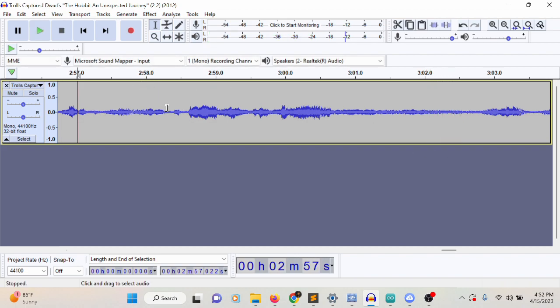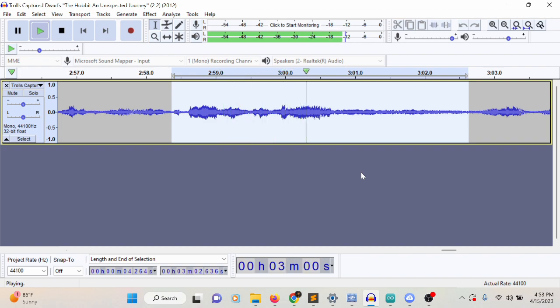So you can tell that clip runs from about right here to where it starts to taper off right there. And spacebar to play. The dawn will take you all.